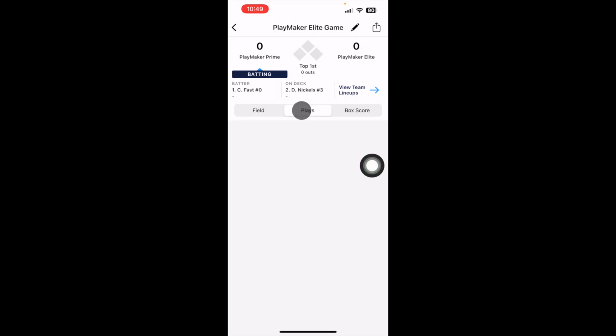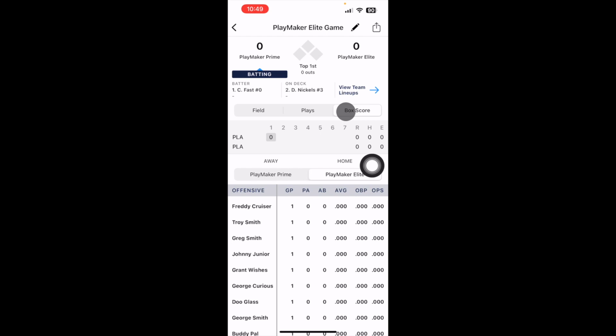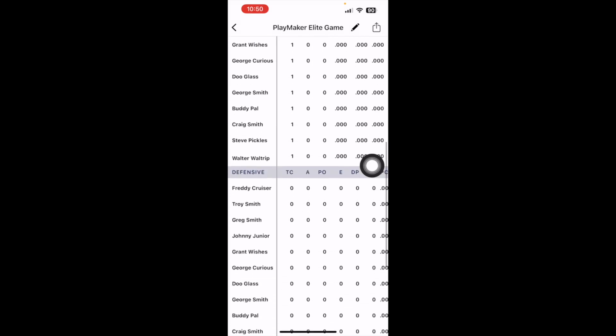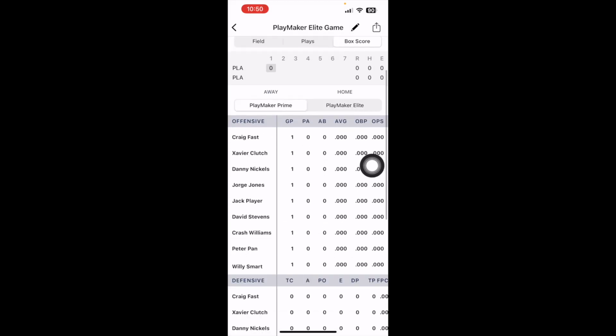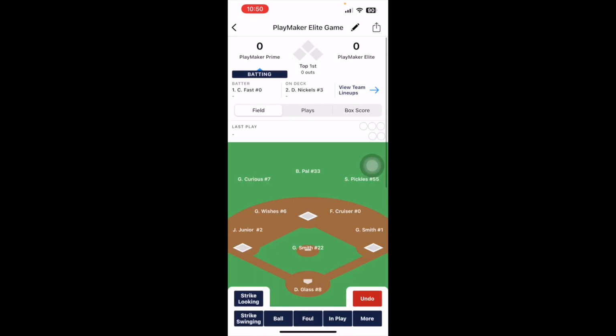Here we have the plays. Again, nothing has happened yet. And then our box score. So this holds all the stats for each team. And then if I scroll down here, you can see defensive and then pitching. However, nothing has been inputted for pitching yet, so it's not populating.